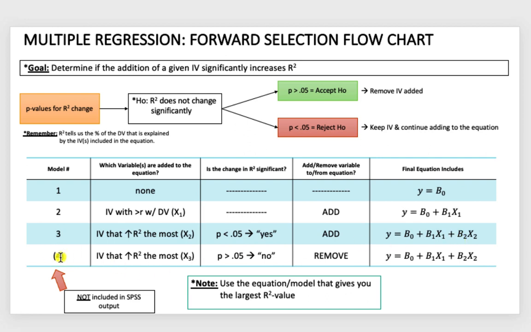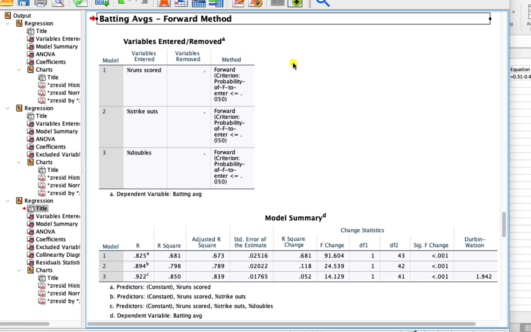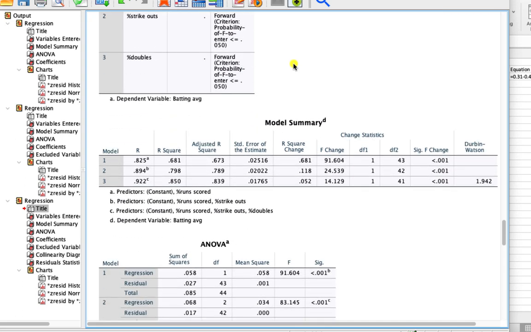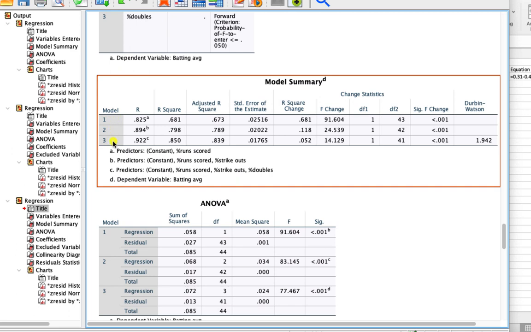So this pseudo model actually isn't included in the SPSS output, and this first model isn't really included in the SPSS output. Okay, so if we go back to the results of our forward selection, we see that our model summary shows we've got 3 models, and if we consult our caption down here, we can see which variables were included in those models. We have an R squared for each of our models, expressing the shared variance between the independent variables included and the dependent variable batting average. We can see the R squared change, right?